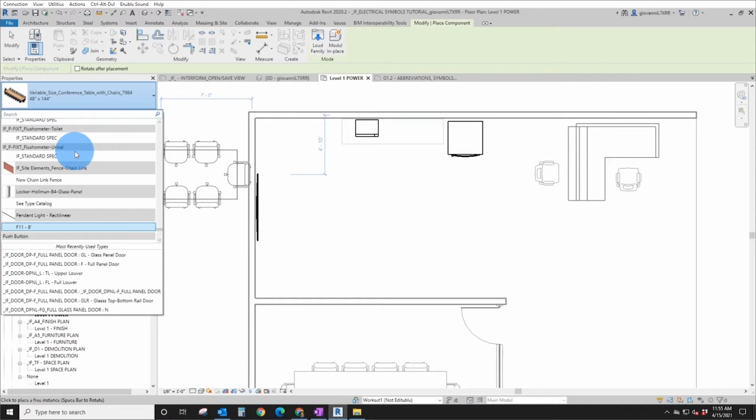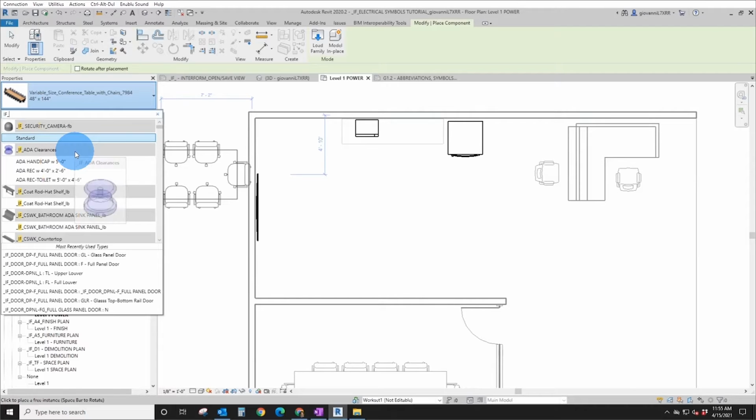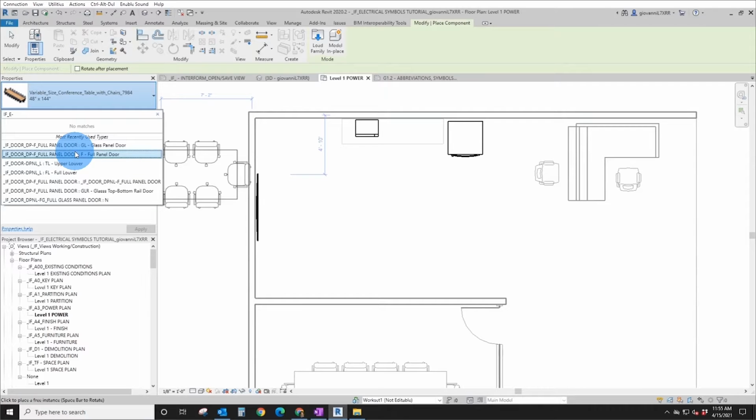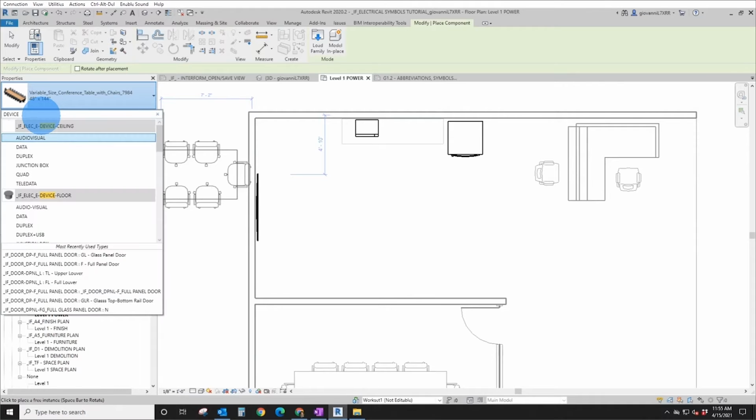So in our template, if you do a search for device, this should get it. Yeah, okay, this is what I was looking for. If you do a search in our family browser for device, you'll find a series of e-devices.